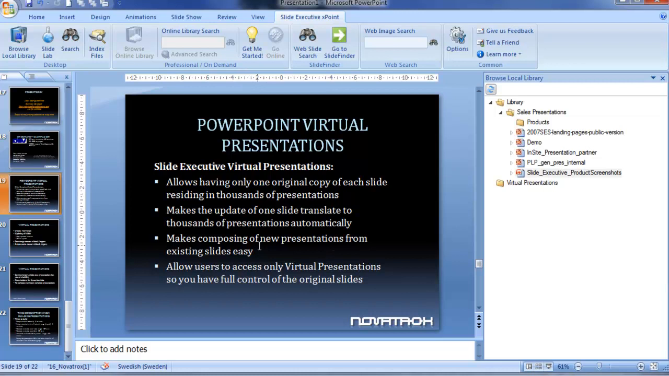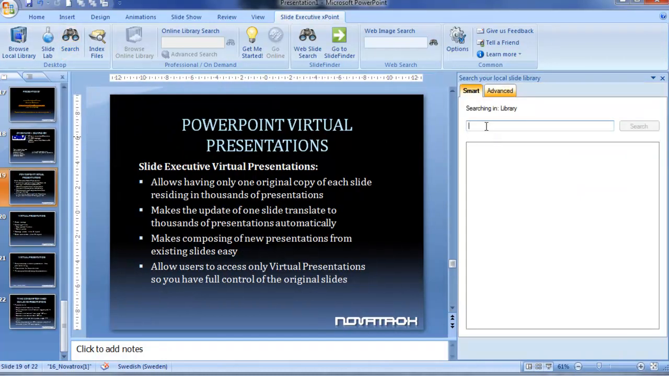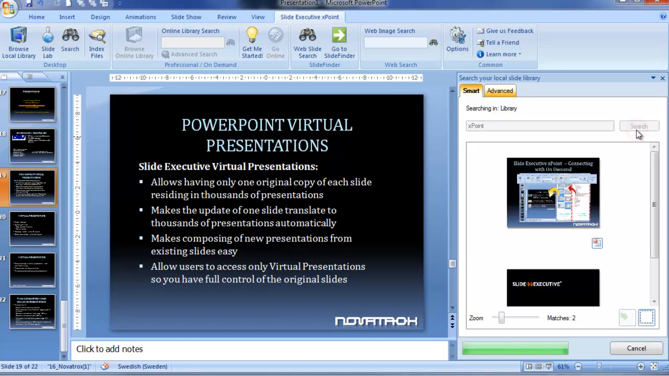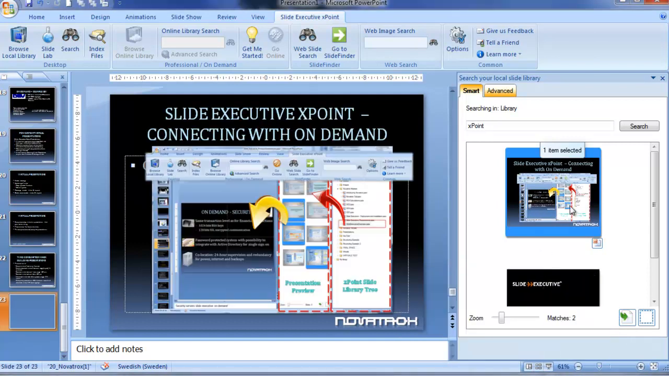We can also now make a search. So I could click on the search button instead, and when I do this, I'll search for, let's say, xPoint, and click search. And when I do the search, I get, well, not a lot, I get 2 results in this case, showing me slides where xPoint is found. So I can choose to click on this slide and add the slide directly from my search result.